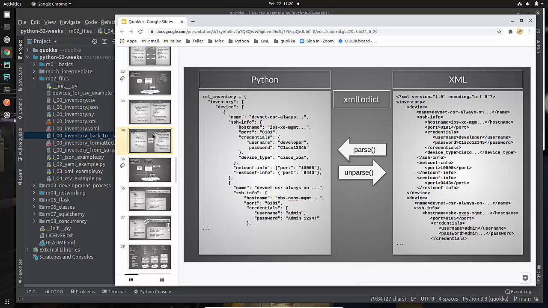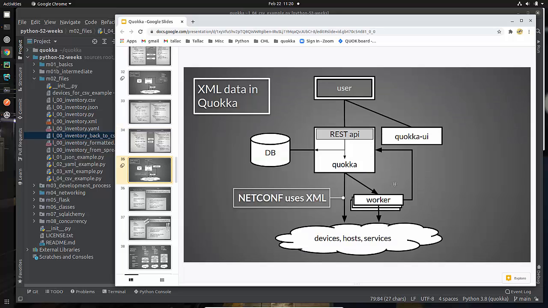We then went ahead and talked about XML. XML is quite verbose, and it has these things called tags. And I used xmltodict as a simple way to go from XML into Python and vice versa. And the methods we call are parse and unparse in order to do that. And I mentioned that yes, XML is used indirectly because NETCONF, when you talk to devices, is going to send data back in XML format and make requests in XML format.